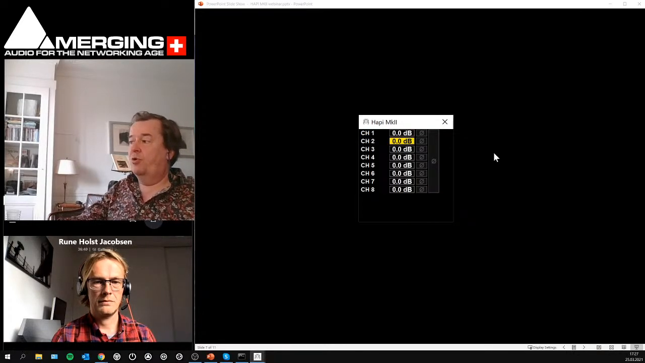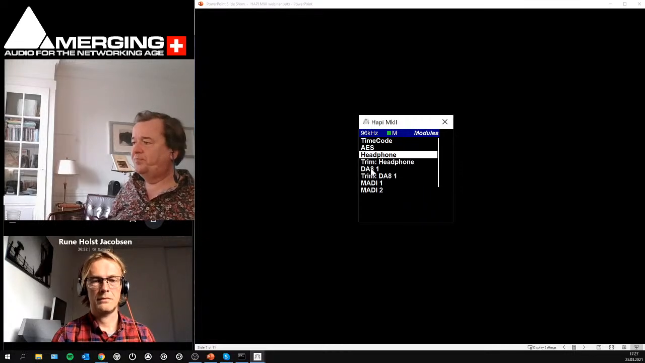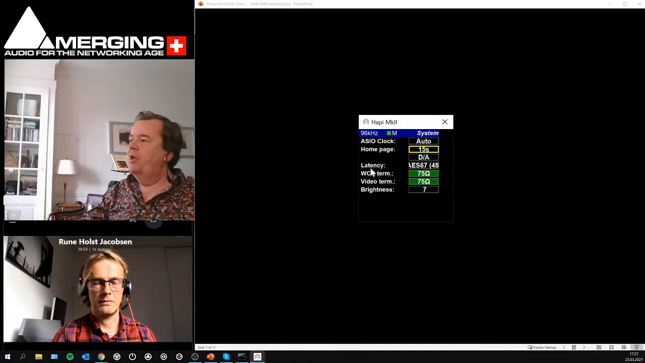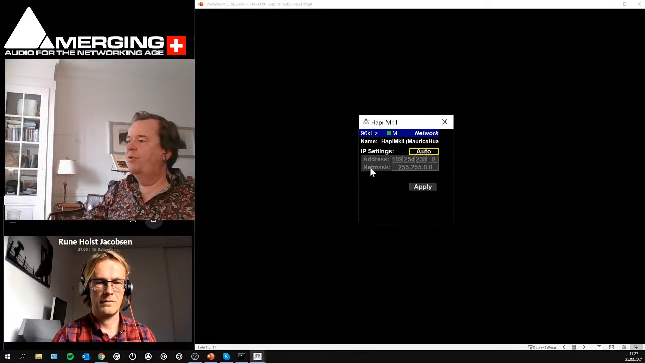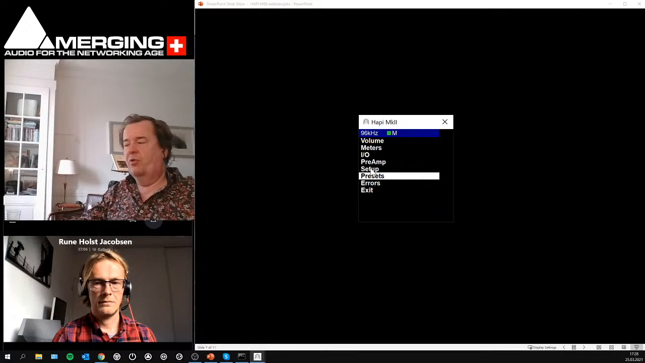In the trim, you can independently per channel go by steps of 0.1 dB and change the difference from one channel independently to the other. So this is one of the new possibilities. If I go back to the presets, this is the same. We have the presets as before, and we have the system as before. We have the network as before. So we have a few things that have changed in the whole menu structure.